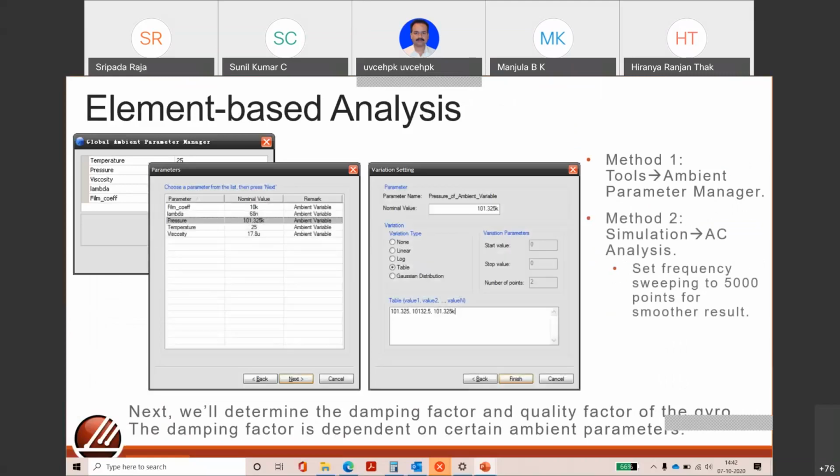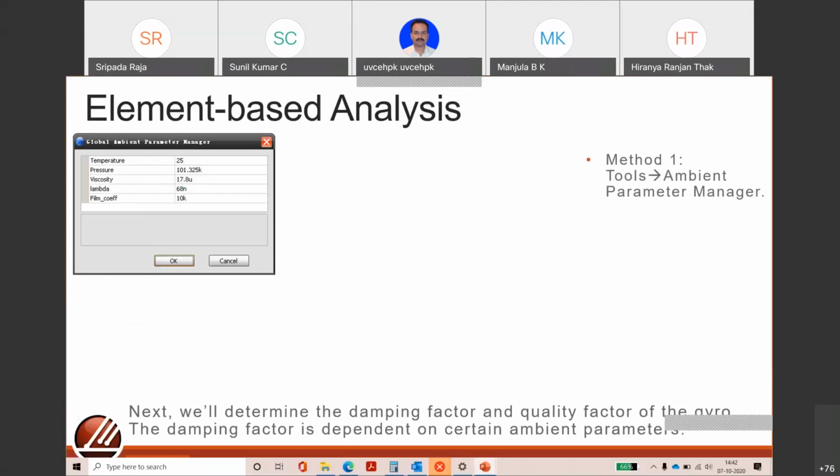So here ambient condition also matters. What is ambient condition? Most of our simulations are generally done under ideal conditions. Sometimes we don't consider the temperature or the temperature effects on the working of the device. Those things can be estimated here. We have temperature, pressure, the viscosity, the lambda, film coefficient. These are the things at the ambient condition: the temperature at which we are operating, the pressure, and the viscosity of the fluid.